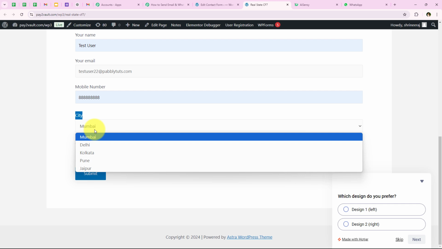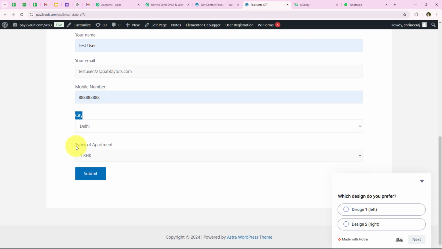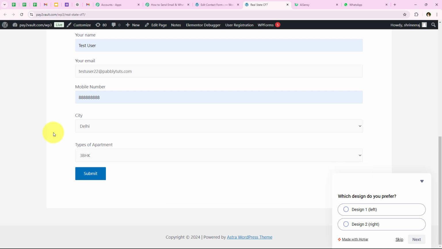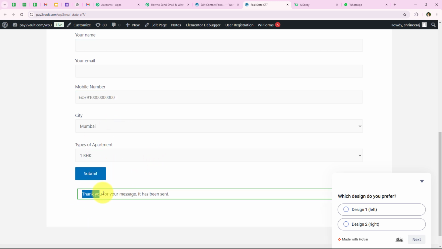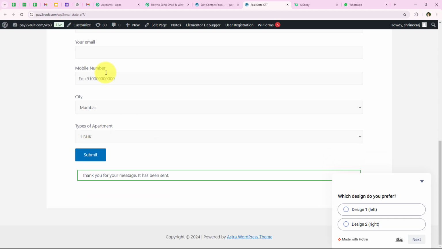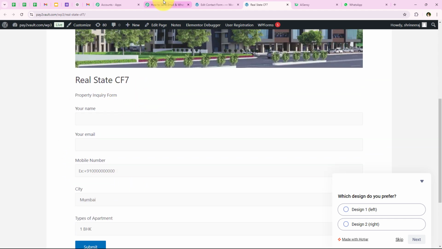It is asking me for the mobile number, so I'm going to keep it as this only. It is asking me for the city, so I'm going to keep it as Delhi. It is saying types of apartment, so I'm going to select 3 BHK. After doing all of this, I'm going to click on submit, and you can see "Thank you for your message, it has been sent." This means that we have successfully done this test submission. So I'm going to open my workflow and check whether Pabbly has captured the response or not.